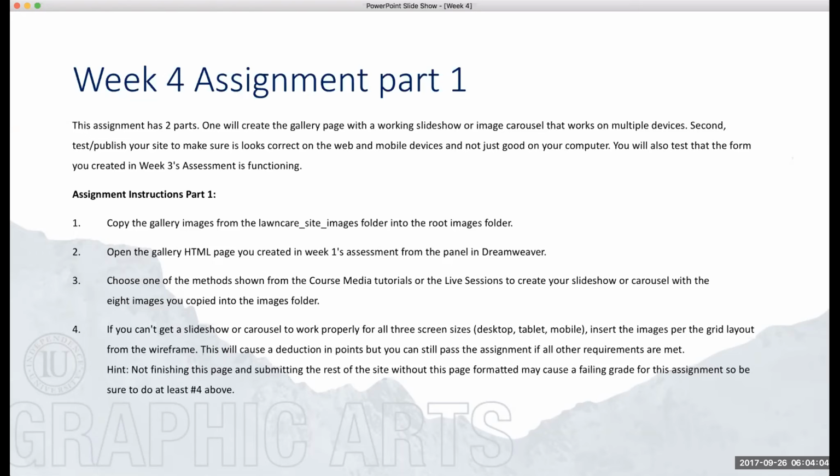If you can't get a slideshow or carousel to work properly for all 3 screen sizes, desktop, tablet, mobile, insert the images per the grid layout from the wireframe. This will cause a deduction in points, but you can still pass the assignment if all other requirements are met. Not finishing this page and submitting the rest of the site without this page formatted may cause a failing grade for this assignment, so be sure to do at least step number 4.